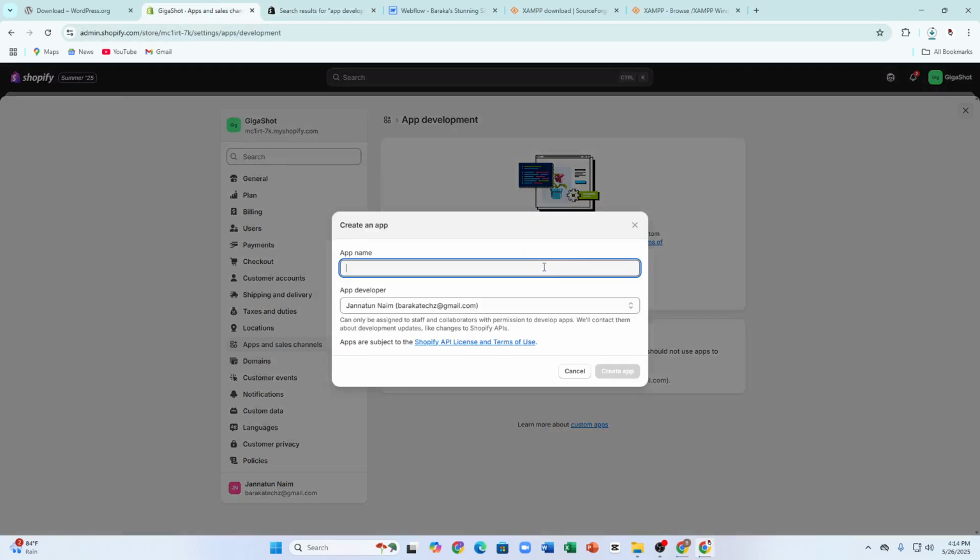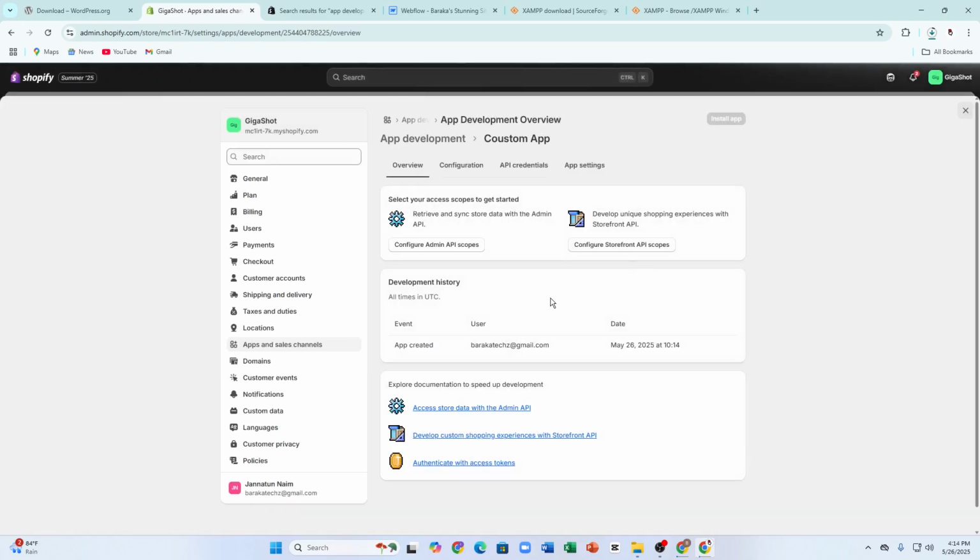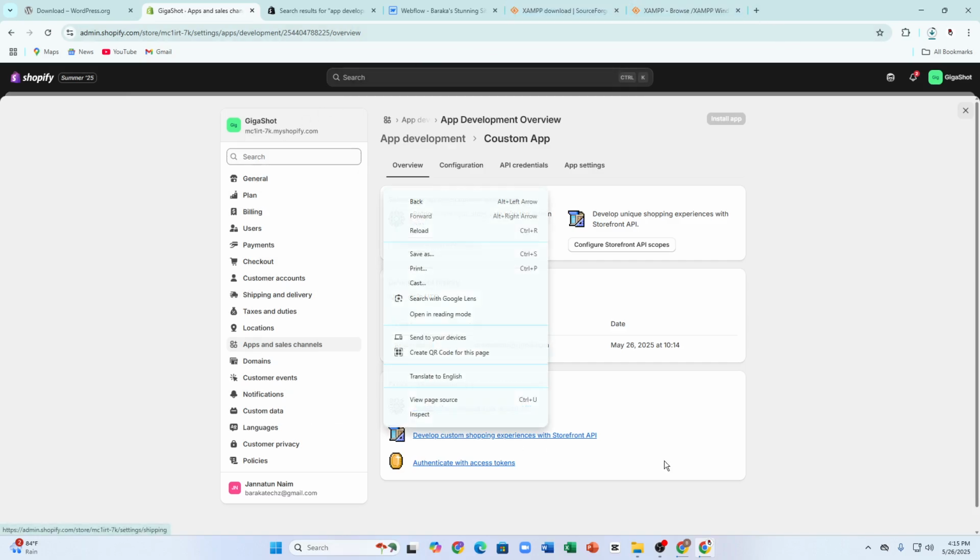Okay, now from here you choose the custom app development. From here you have to tap on create an app, then you can enter the app name, for example custom app. Then you have to tap on create app. From here just tap on create app. So after tapping on create app, wait until the page loads. So this is what it looks like.